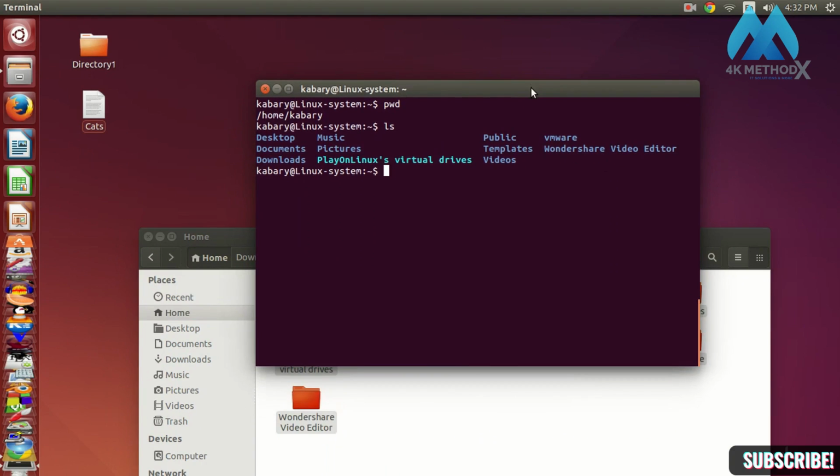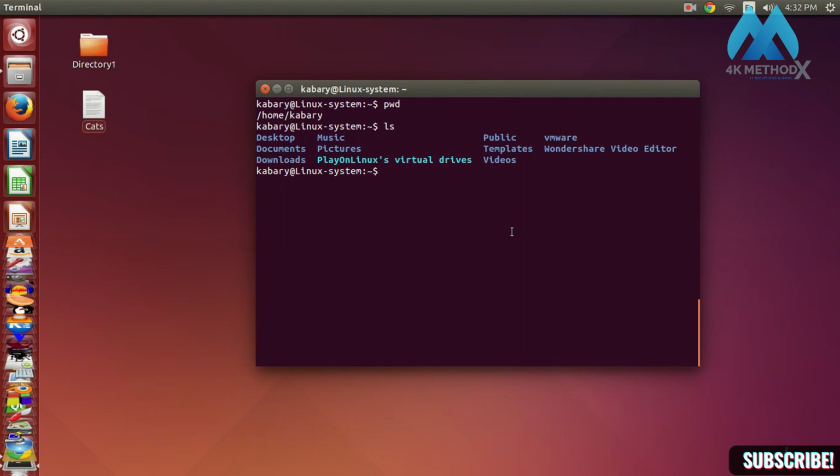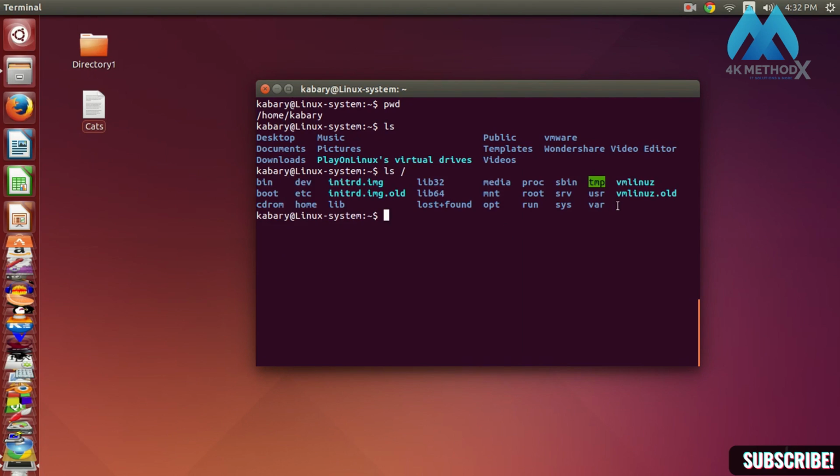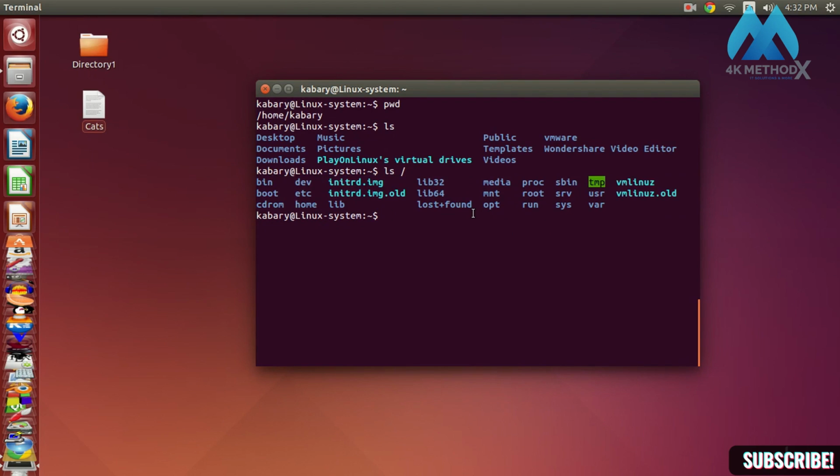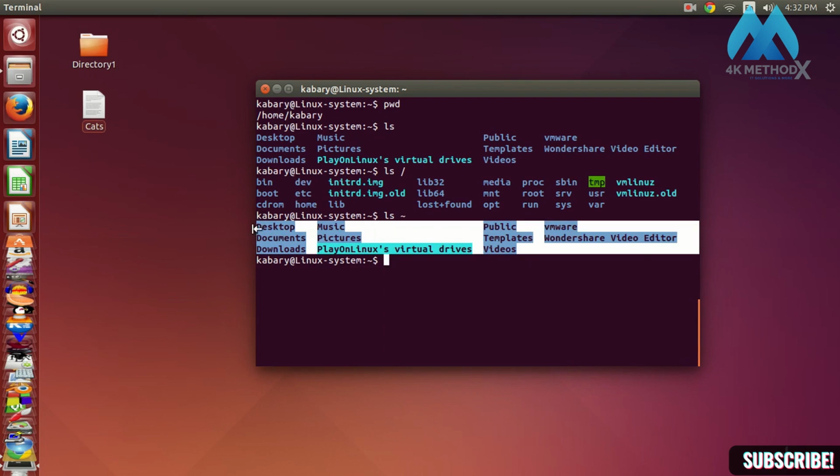Okay, so we said that the / represents our root directory. And so if you did ls space /, this will display the contents of your root directory. Oh, and also we said that the tilde represents the home directory. And so if you said ls space tilde, this will also display the contents of your home directory.